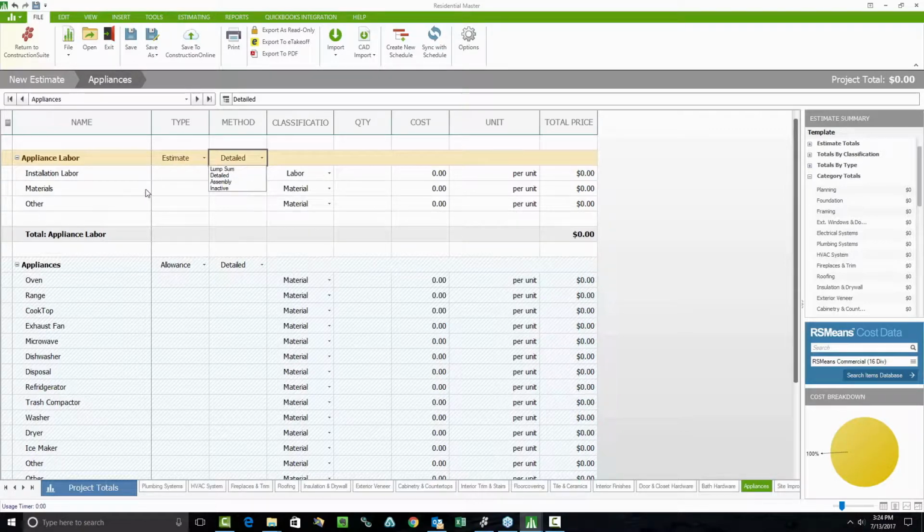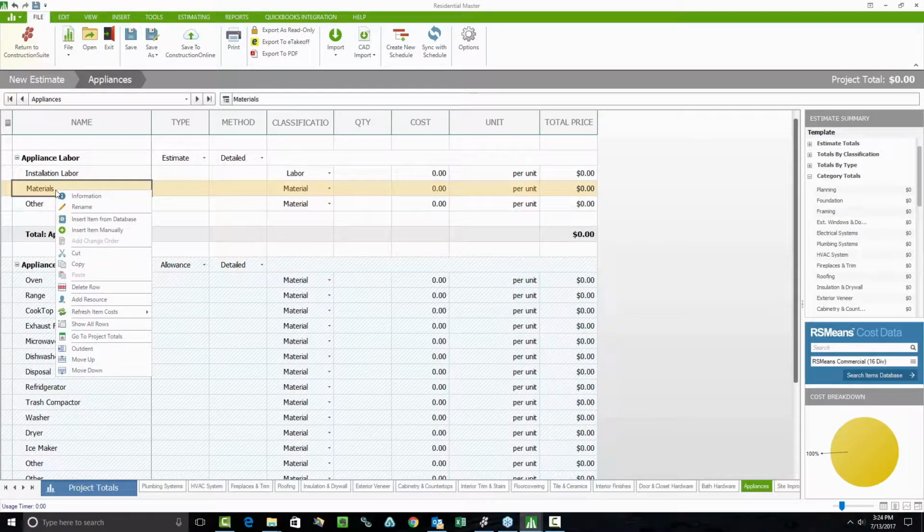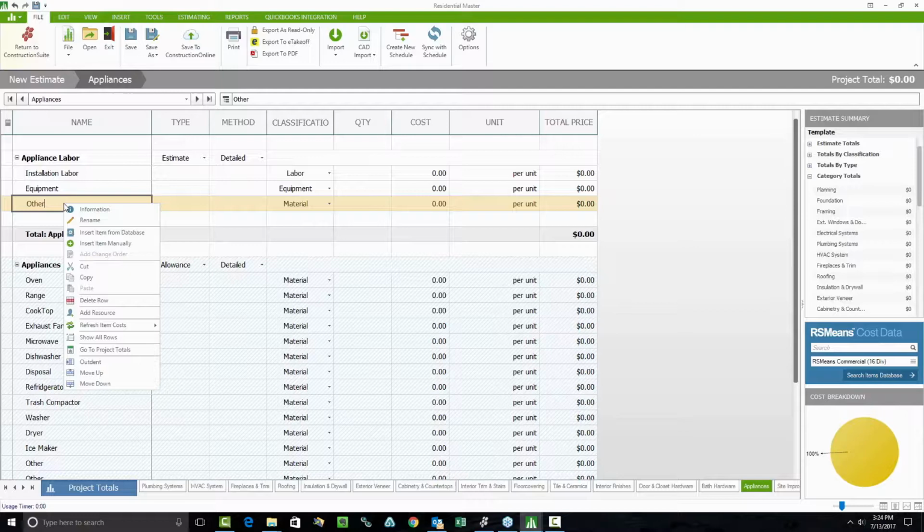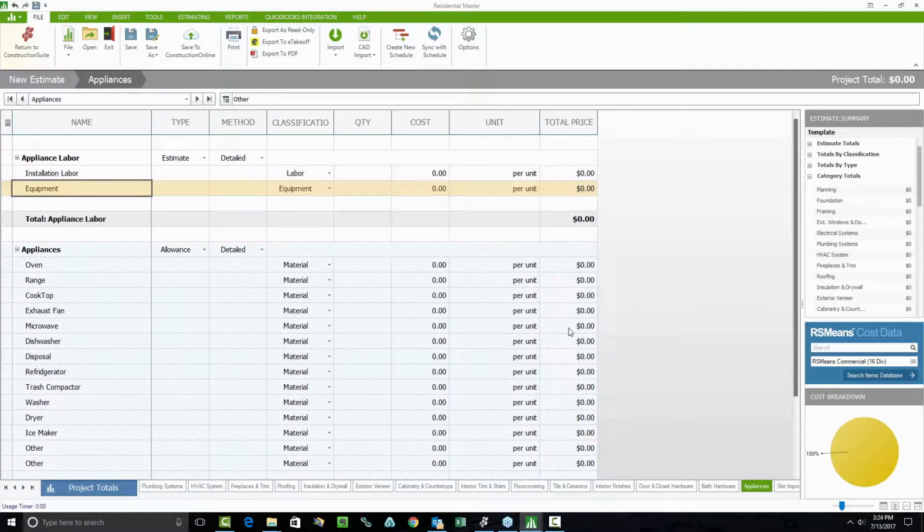Other sections might have combinations of things, like we've got appliance labor here, we've got installation labor as a labor. I don't have appliance labor materials, but there could be equipment, so maybe we come into this and change this to equipment. And then change the classification type for this to equipment. Other, I don't really need this for appliance labor, so let's right click and delete that section. And that just kind of cleans out your list.